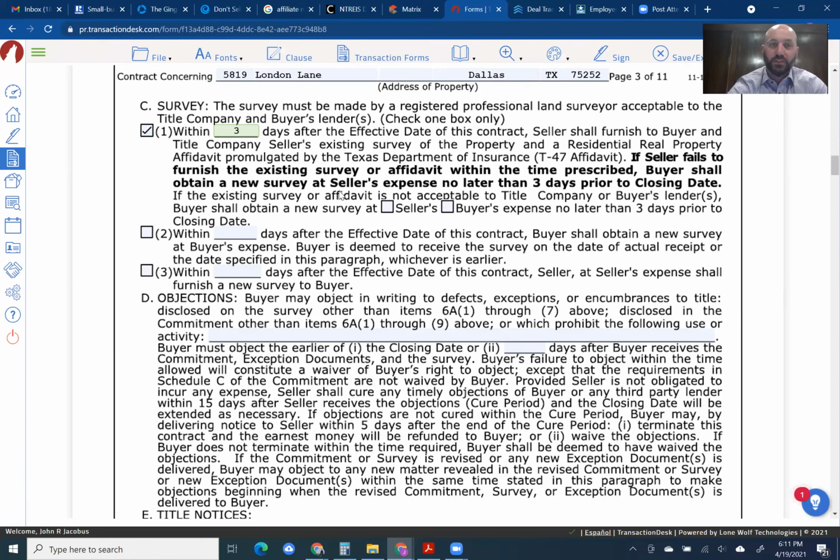Now, this bold sentence is important: if seller fails to furnish the existing survey or affidavit within the time prescribed, buyer shall obtain a new survey at seller's expense no later than 3 days prior to closing date. Okay, very important. If you have a buyer, that's perfect because then you'll get a new survey at the seller's expense. But if they do get a survey to the title company and it's not acceptable to the title company, the buyer shall obtain a new survey at seller or buyer's expense.